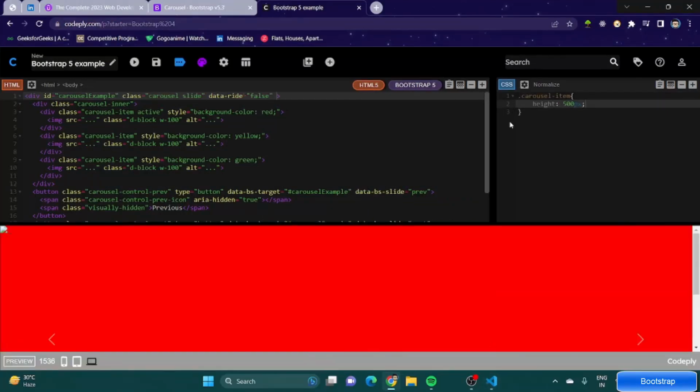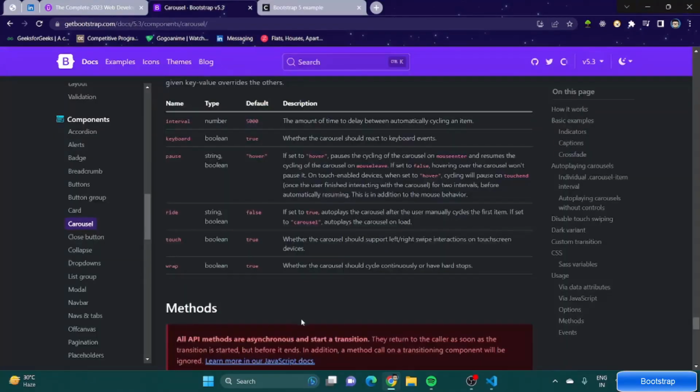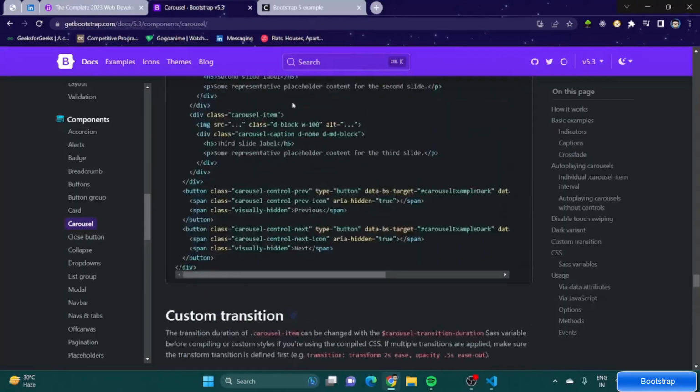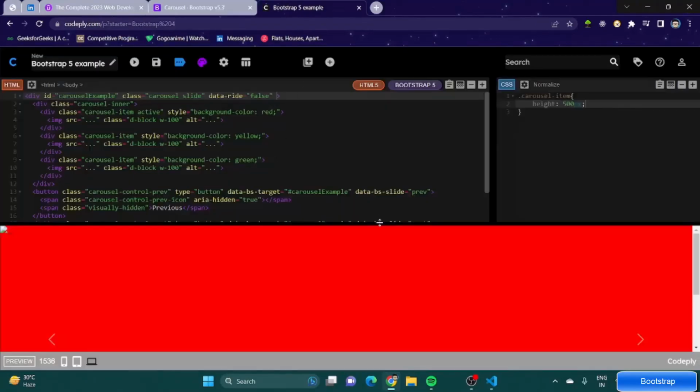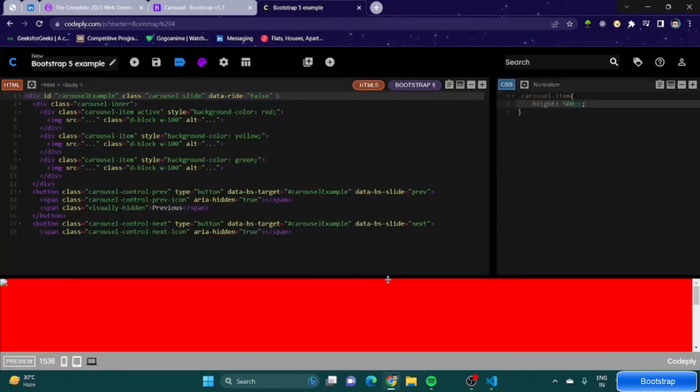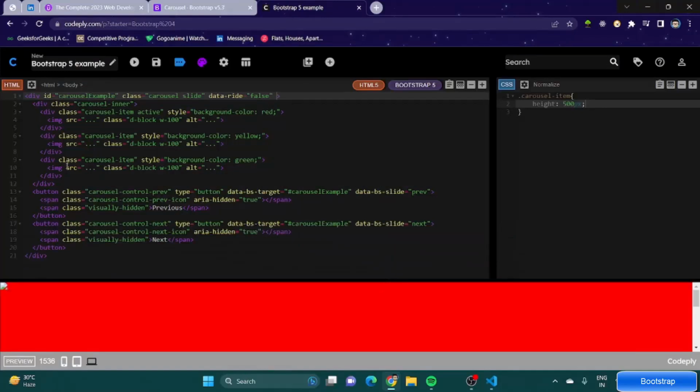And if you remember, in the previous video we learned about carousel, and we looked at the official documentation and how it is used and everything. Now I told you we'll go through this thing line by line and see how it works exactly.